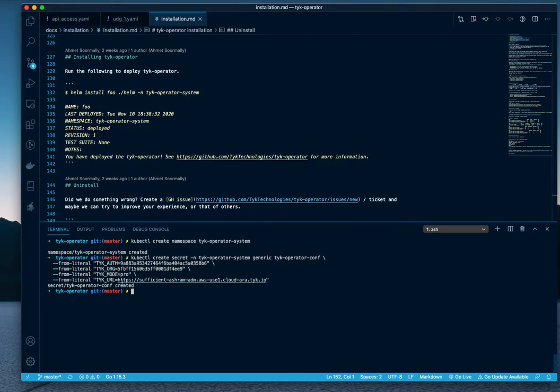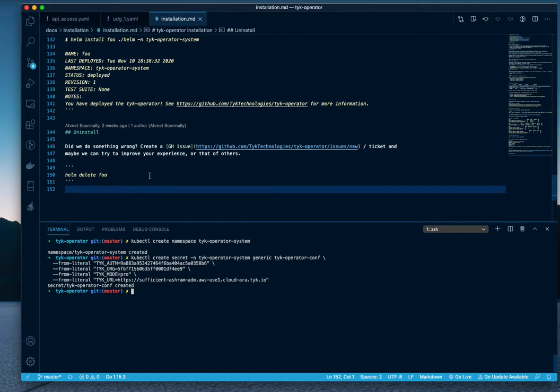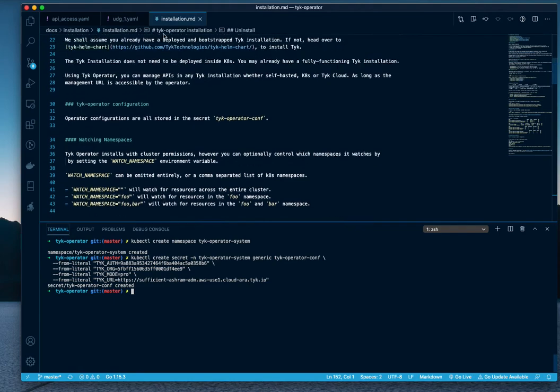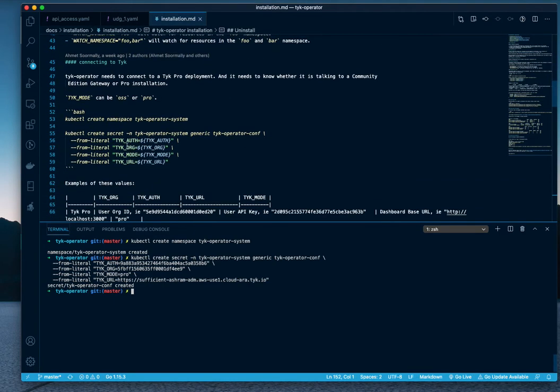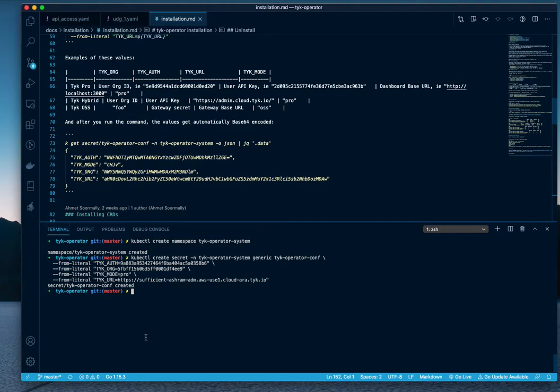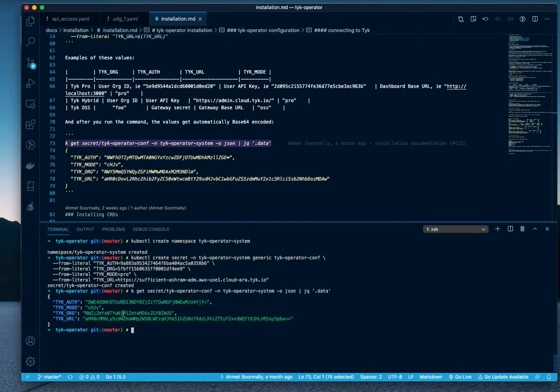And then we create that, and we see secret Tyk operator config is created. And so we'll just stick here. So installation, and the next step after that is we can see what it looks like. So if we copy this command and paste that in, kubectl get secret Tyk operator conf, output it into JSON, and let's see what it looks like. So here's our configs. These are now base64 encoded, and so if I take my URL and paste that in and then pipe it through a base64 decoder, we see our URL again.